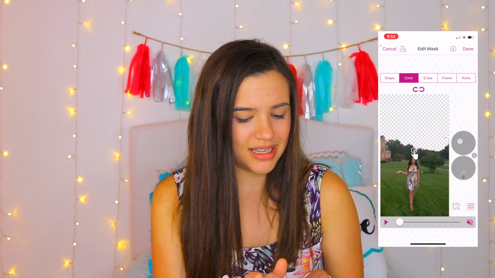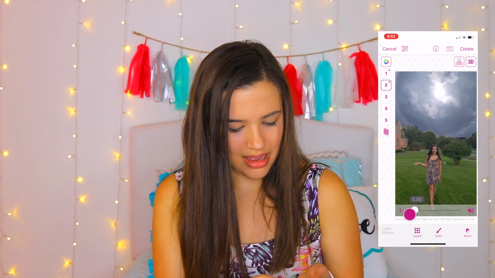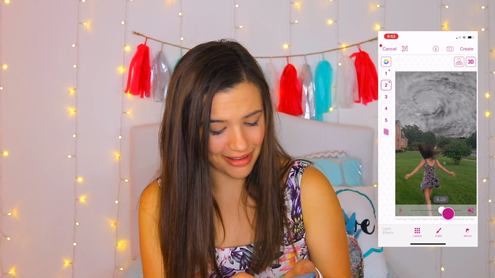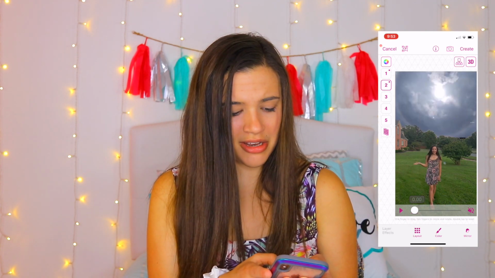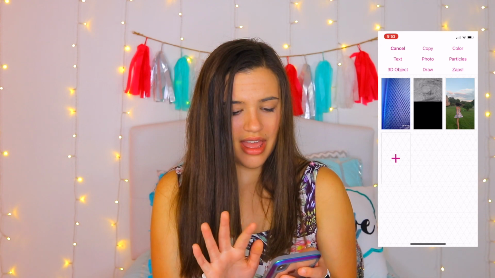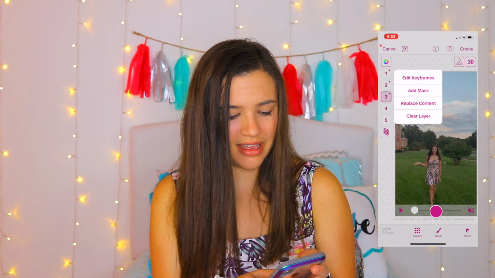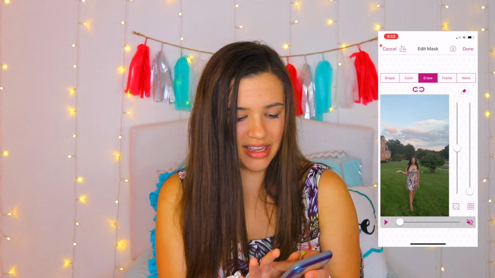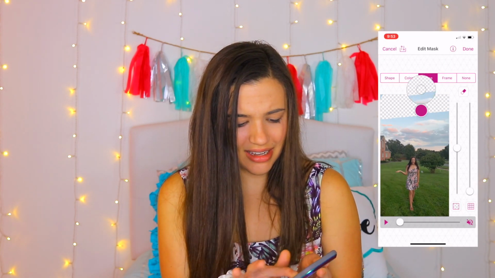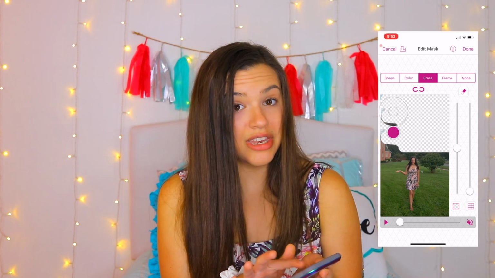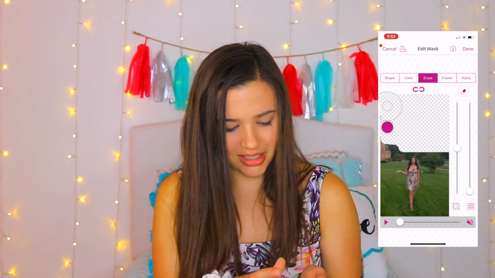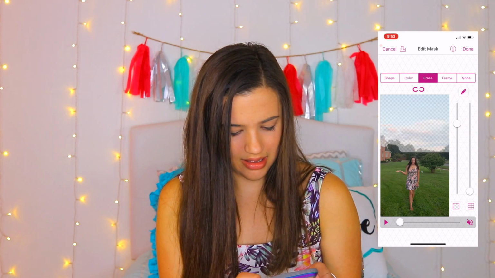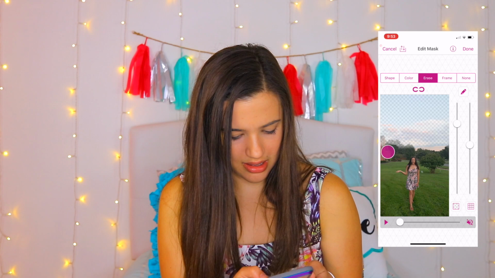So now I'm going to press done. And as you can see, the background's behind me, but my dress is kind of messed up. So what we're gonna do is we're gonna press number 3, and we're actually gonna add the same clip back in, and we're gonna press add mask again, and take the eraser and just erase out the entire sky, but not the dress. So just erase out the sky, but not the dress. And I'm gonna come back and feather it a little bit.